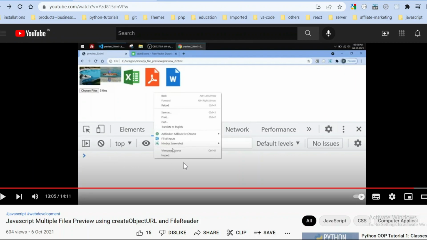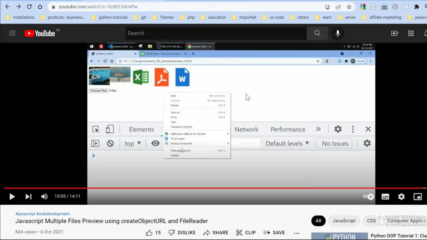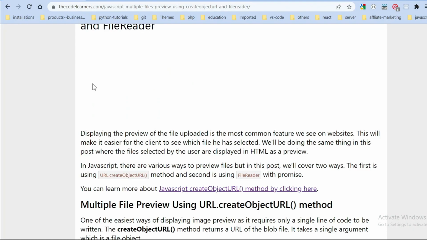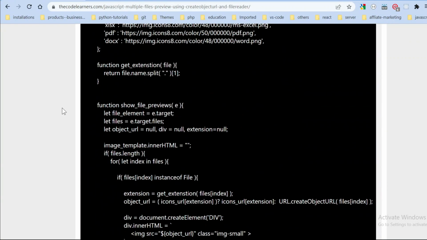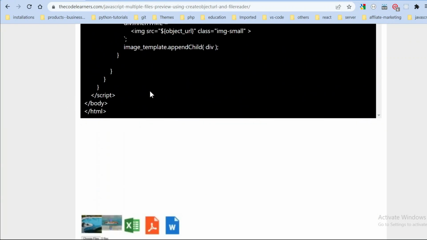I'm going to use the same example for this video. Here I have already created it. I just copied the code which I have used in this particular tutorial. You can also copy the same code by going to my website, that is codelearners.com. Here the code is available. You can just copy and paste and use this.